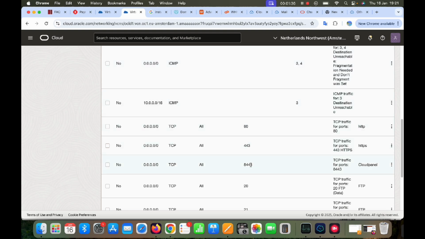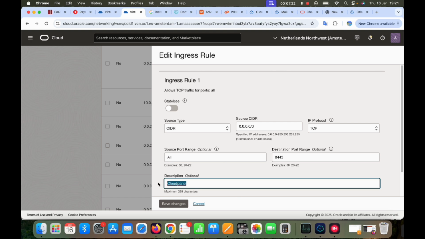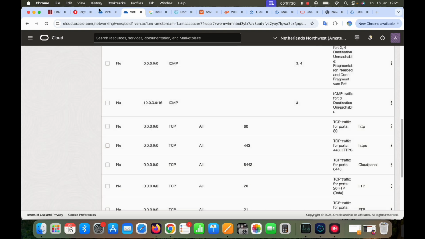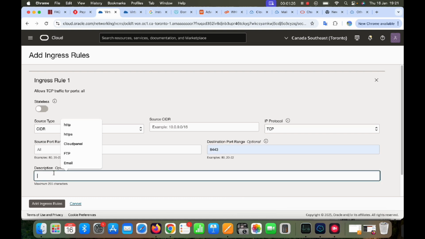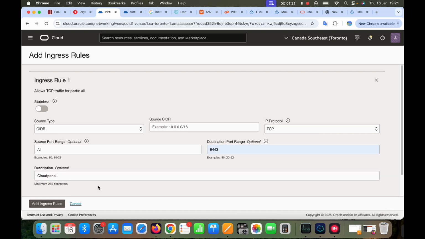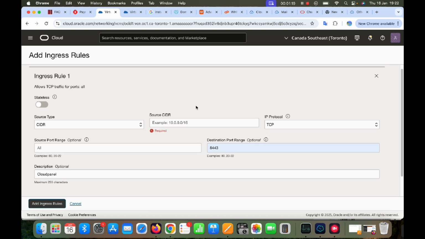So this is 8443. Let me see what's the description. It's for cloud panel. So I need to open 8443. And this is for cloud panel.